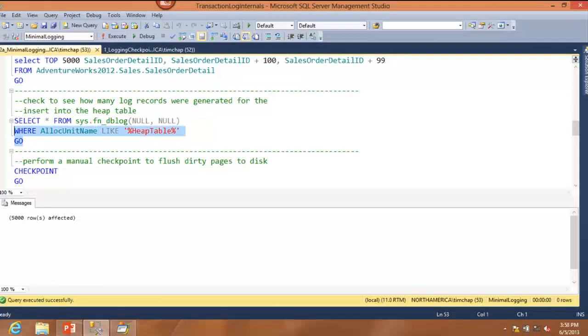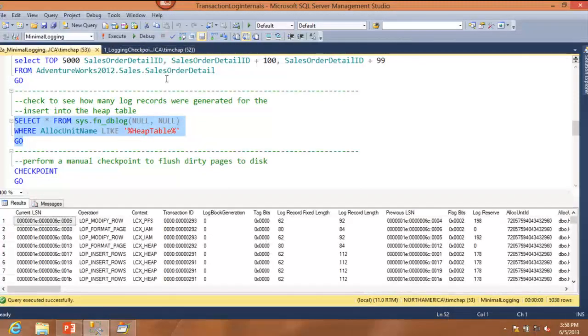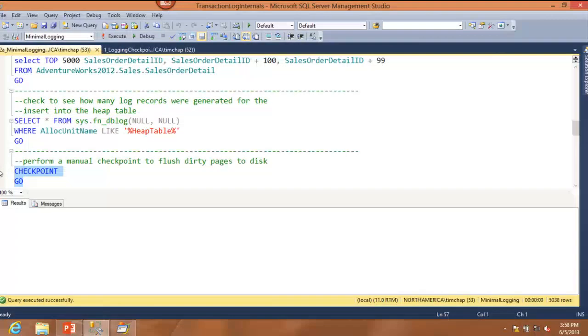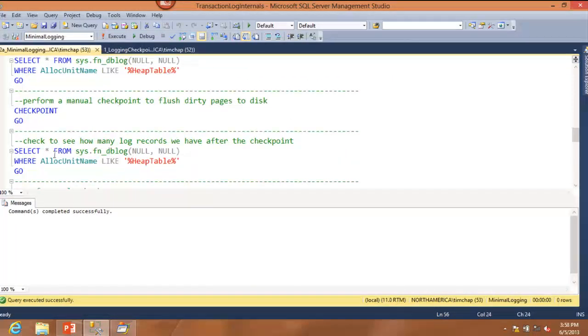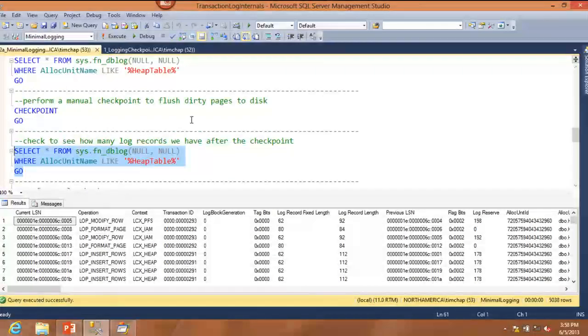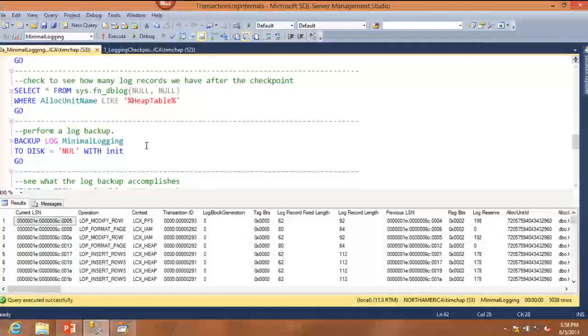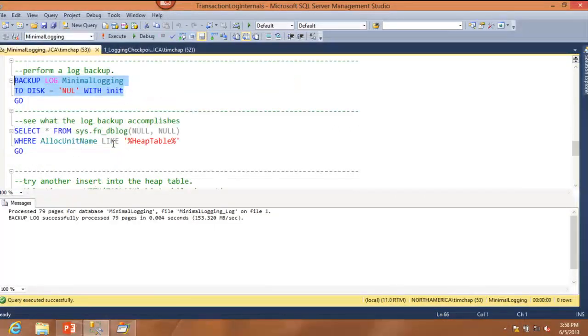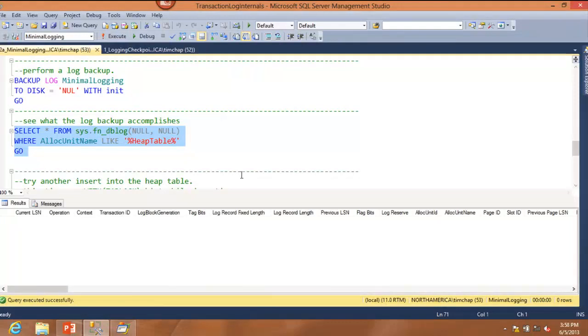Then I'm going to go look in my log file for the heap table, and I can see that I have around 5,000 records and some change. So for every record inserted, we generated a log record to go along with that record that we just inserted. I'm going to perform a checkpoint. So I'm going to take all my dirty pages and flush them out to disk. I'm going to look again. My log records are still there because I'm in the bulk logged recovery model, and I've not performed a log backup yet. So I need to perform a log backup. Performing a log backup, we can see that, in fact, our log file is now truncated, which is what we'd expect.